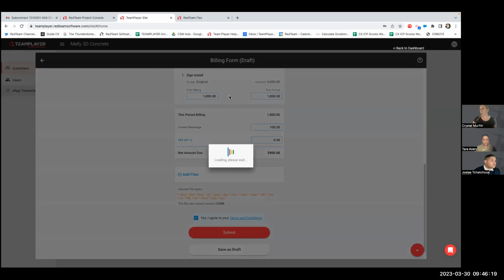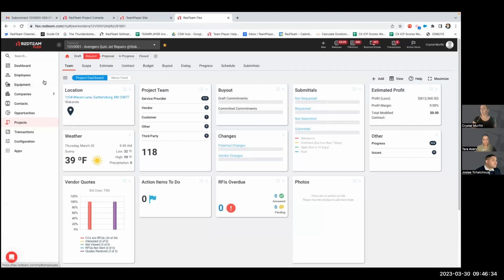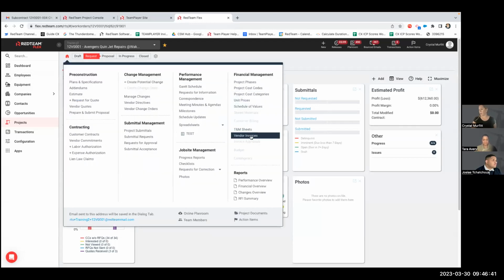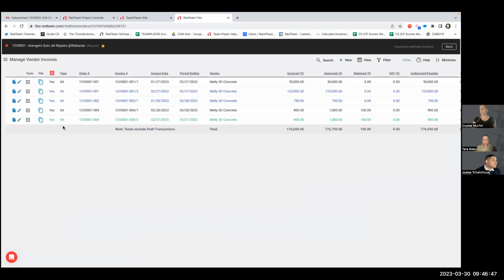So next I'm going to go into Flex and show you how it comes over to you as the GC, how you can view the AIA style billing, and also how it looks in the disbursement authorization. All right, so we're going to go into here. In order to view this billing that was submitted, you're going to go into the vendor invoices. And it's going to show down here at the bottom.